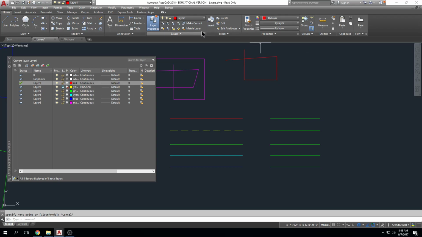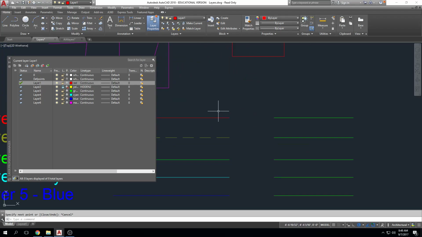Okay? And then we have match layer, which is again an on-screen option that allows you to take one layer and match the color and properties of that to another object. So match layer, which is also MA, click. It allows me to pick an object that I like, click, and match a second object. Click. Oh, select the object. There we go. Okay, so now I can match those two layers.